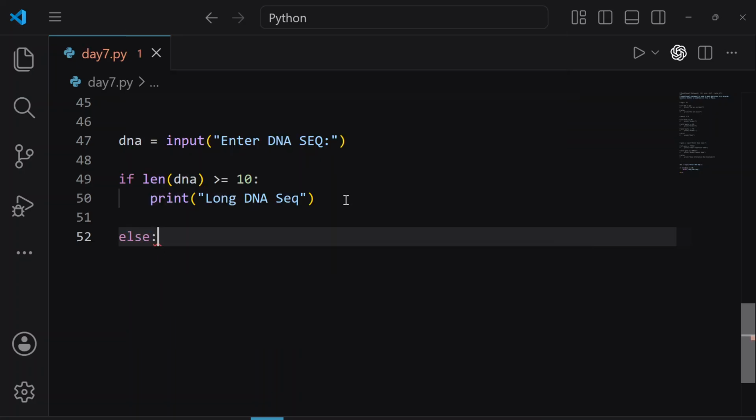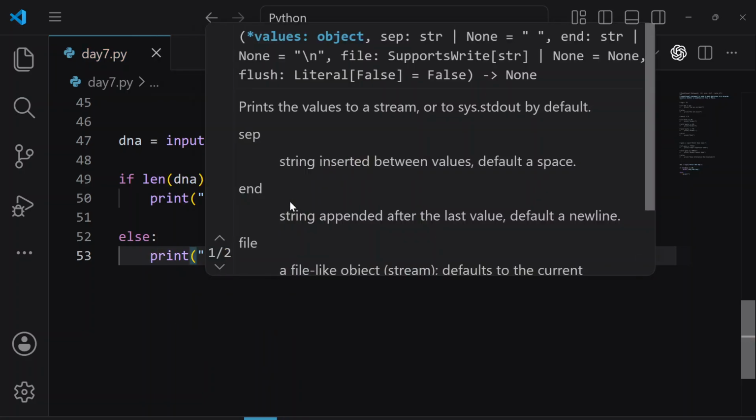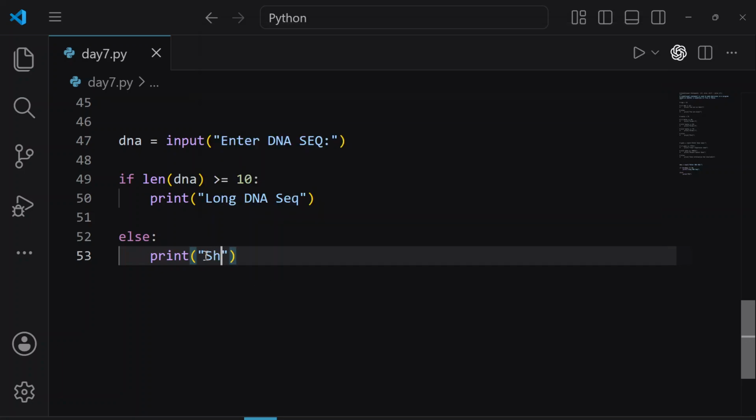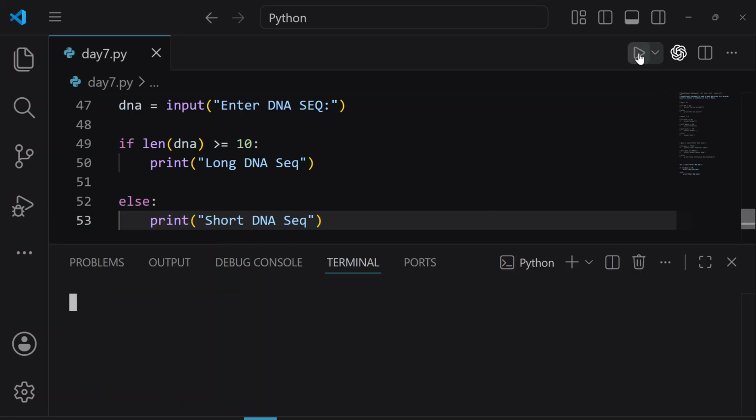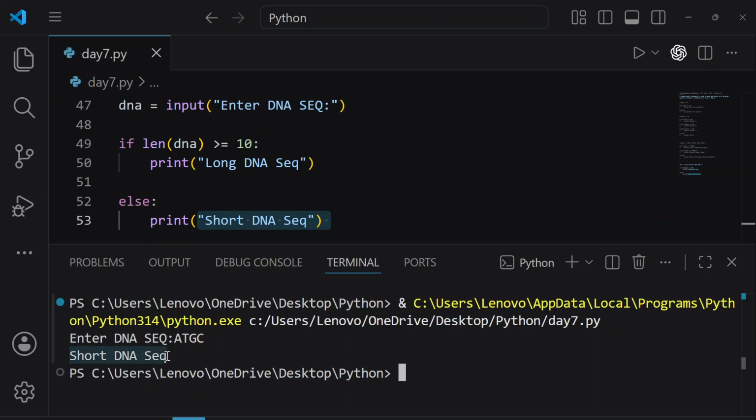Let's make one more conditional statement. Let's write else: if this condition is false, Python should print "short DNA sequence". Now let's run this program. Let's write ATGC. What is the length of this DNA sequence? It is 4: 1, 2, 3, 4. That means this condition is going to fail, right? So Python will execute "short DNA sequence". Let's press enter, and here we see "short DNA sequence".